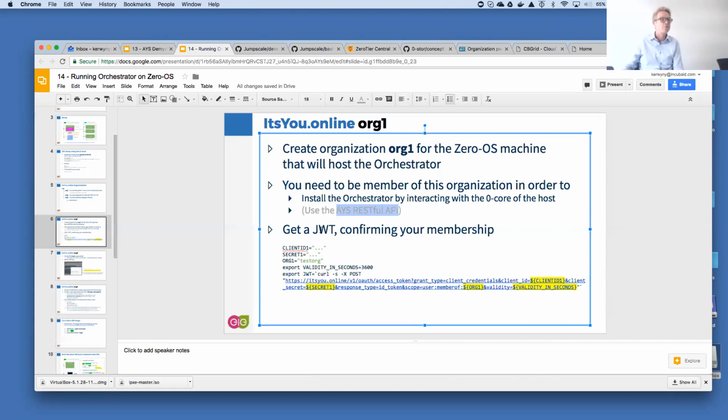Yeah. Now, this is something that you will have to do later as part of the installation. Of course, in order to install the Orchestrator, you need to have access, and that is done through the Python client.